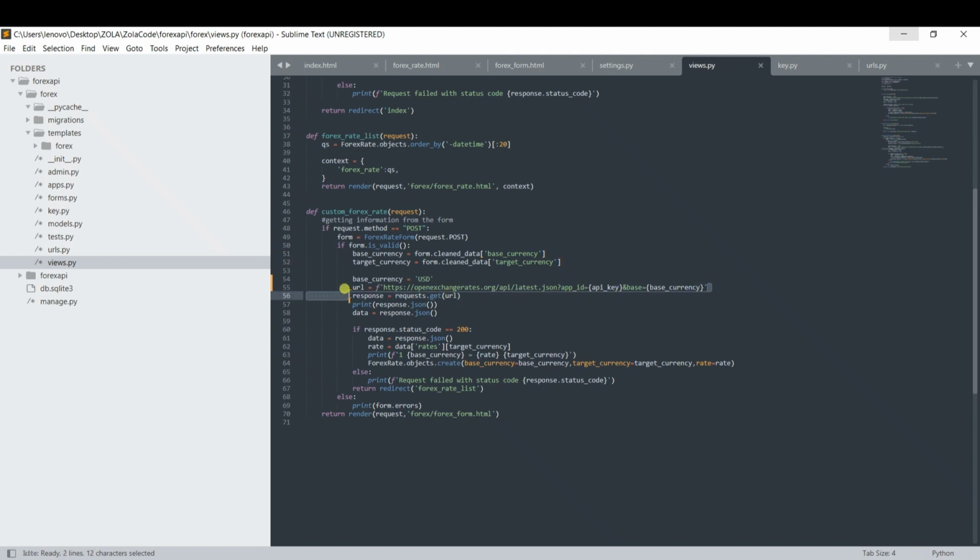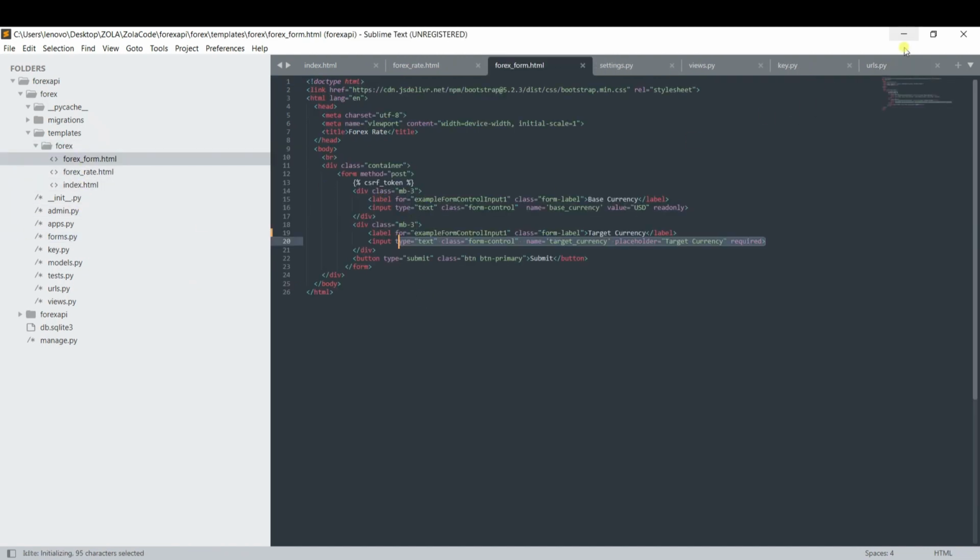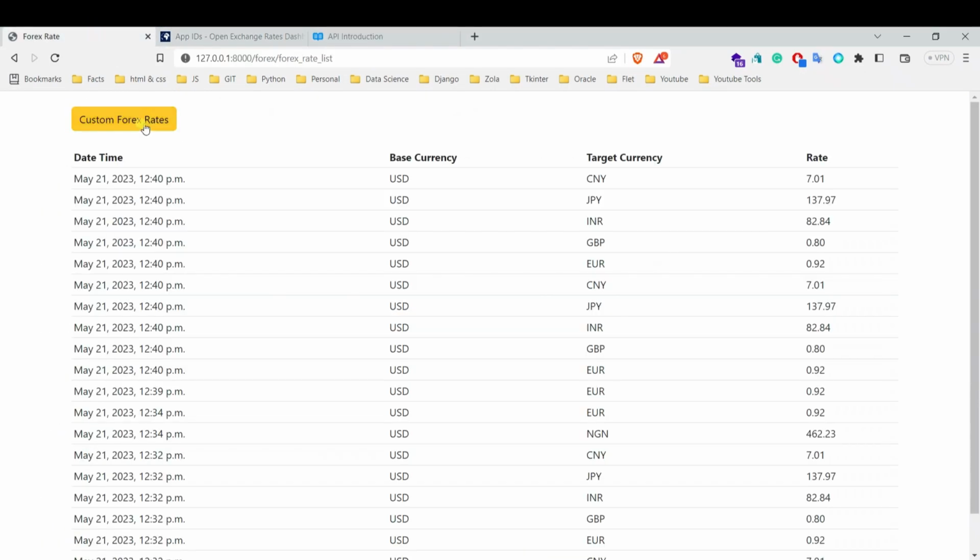But the user can enter their target currency. Then I put it in the URL, the key and the base currency. Then I get the JSON data. Then I get the rate and the target currency. Then I add it to the database. I created a form here for the base currency and the target currency. I have an HTML form here.